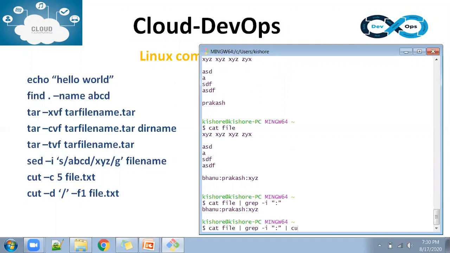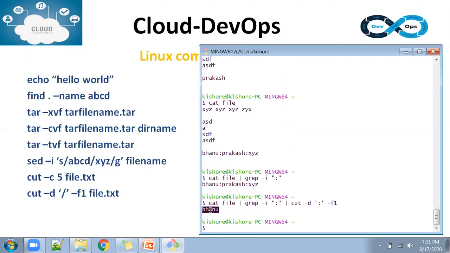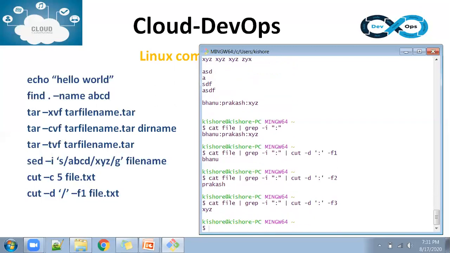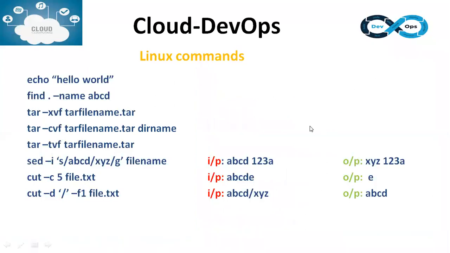And from that I use the cut command, cut -d colon, I use the delimiter. With that delimiter I keep F1, so it will only print the first field. If you want the second, it will print this one, Prakash. If you want the third, it will print XYZ. Let's see that. I will give F2. I will give F3. This is how the cut command works. And this sequence is very important to understand. Whatever the output of the first command will be passed to the second, the second command's output will be passed to the third. How this gets passed is using the pipe symbol. I will pause here and see if you have any questions.